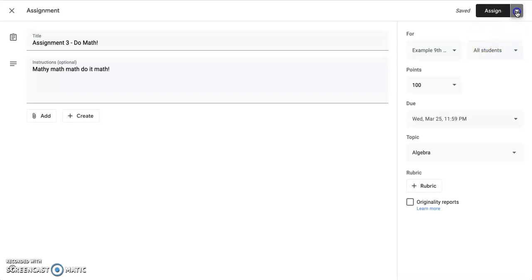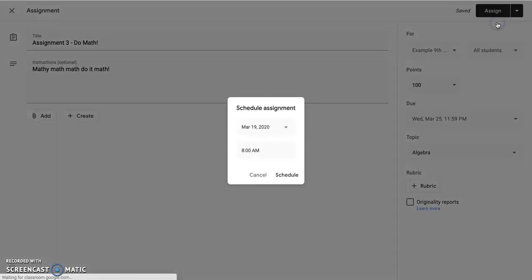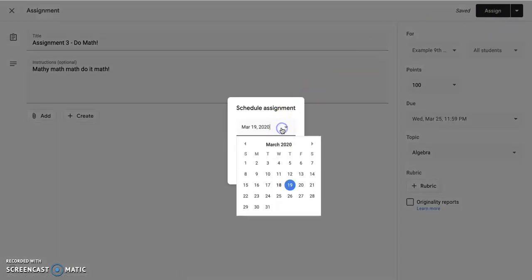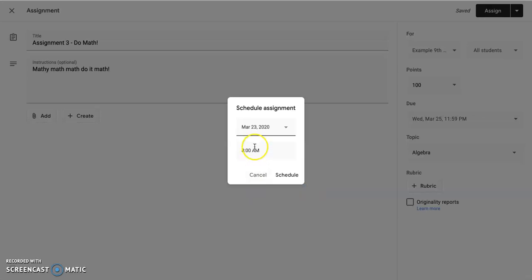So what you could do is press this button right here. Instead of pressing assign, you can press schedule. Now, this schedule, I want to schedule this not for Thursday, but for Monday. So I'm going to post this on Monday, and I'm going to post this, let's say, at 11:59 p.m. That would make it so now instead of it posting immediately, it'll be assigned for the future.